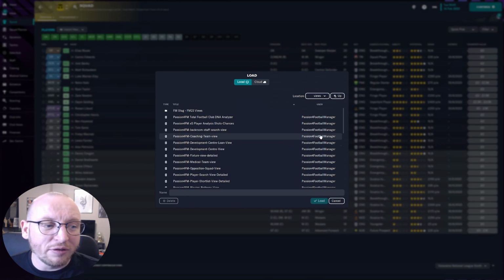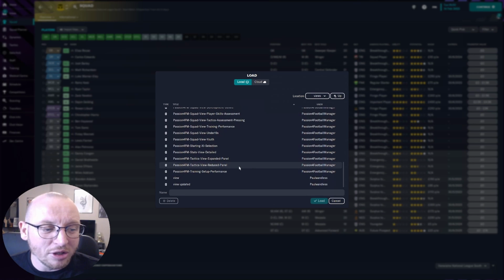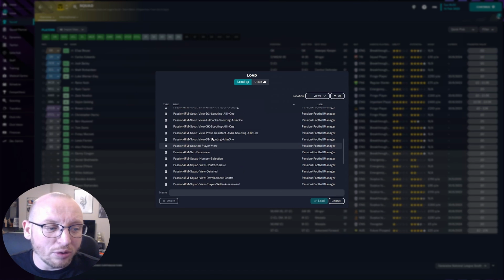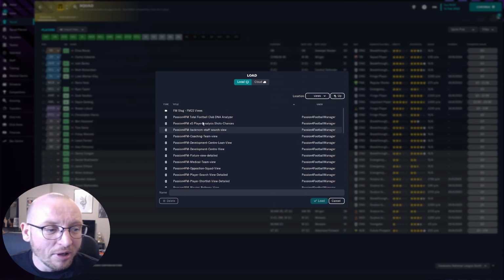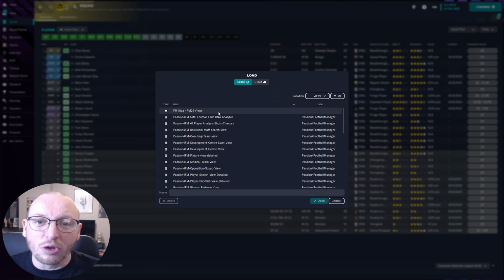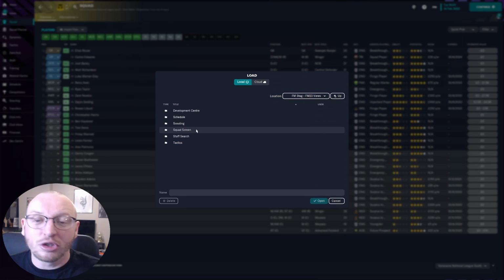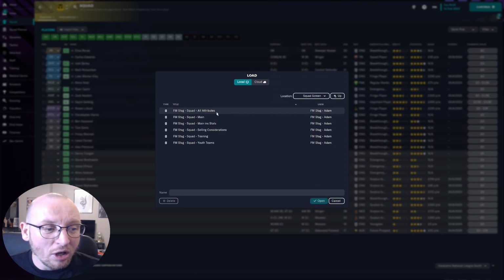And then the only difference I would say is Passion4FM comes in this big long list of different ones. Now they are titles, so you can see this is for training, this is for tactics, this is for my squad view, this is for scouting, etc. Now FM Stag comes very nicely, I would say, in separate folders. So you go into the FM23 views, and then we are looking at the squad screen, so you select squad screen. And then you have the options of all attributes, main includes stats, selling considerations, training and youth teams.